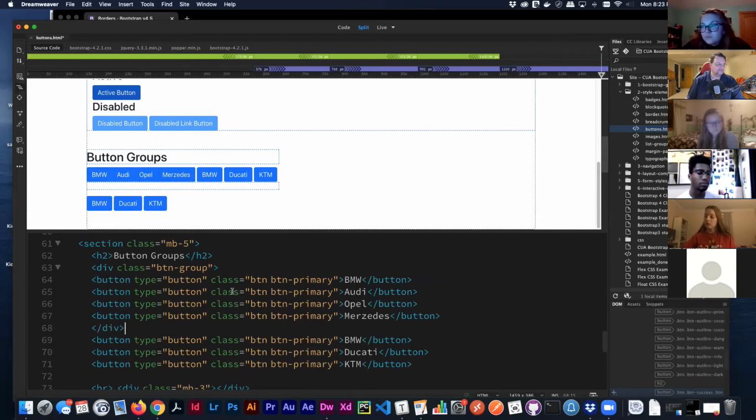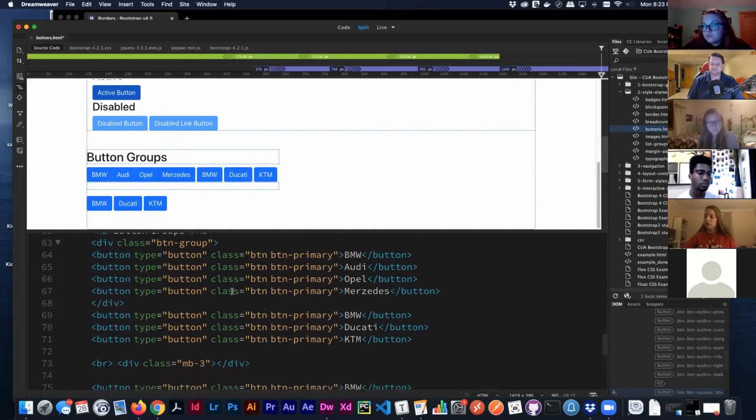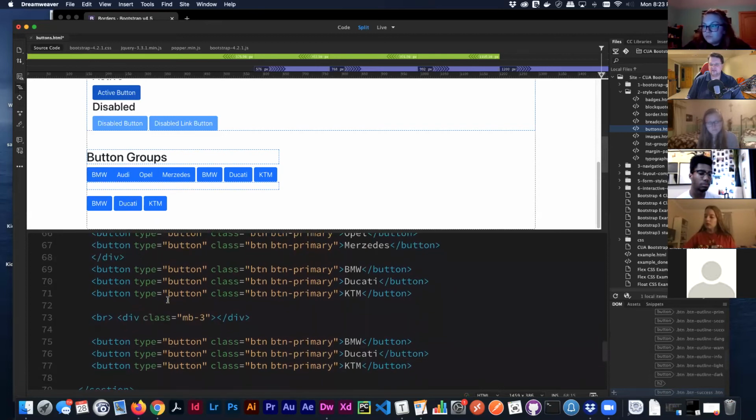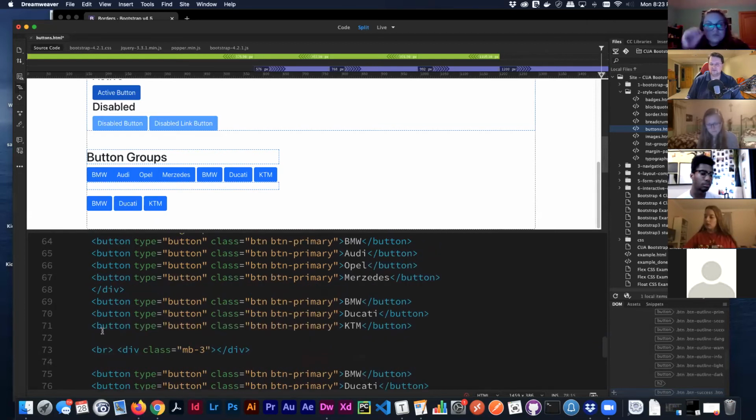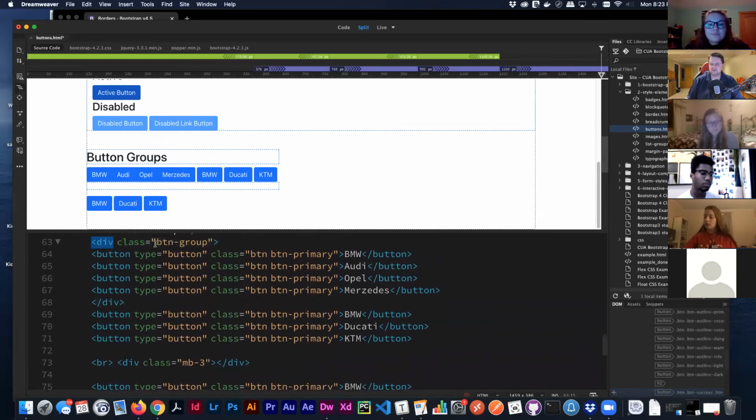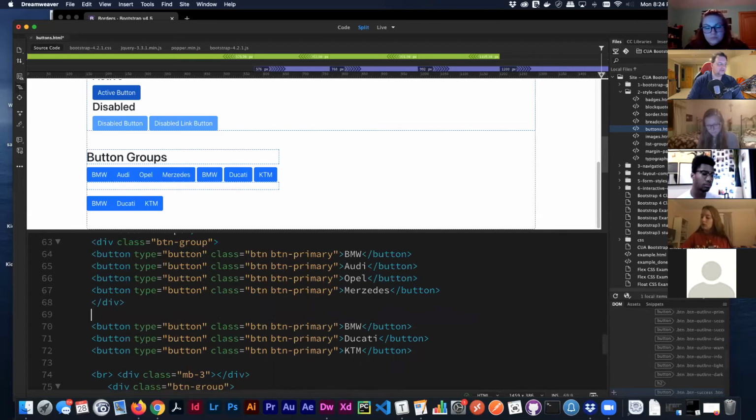So let's do the same thing here with the other one. Just so I don't have to type it again. Put them together. And let's put these ones as well. So we have these grouped together, this group together, and these grouped together.